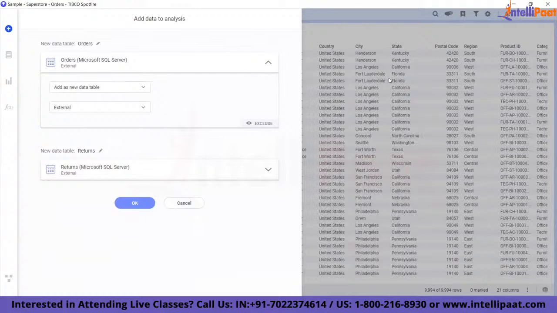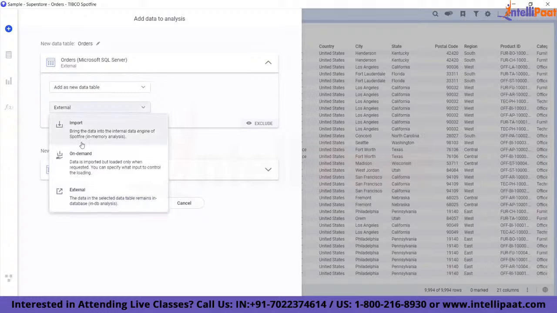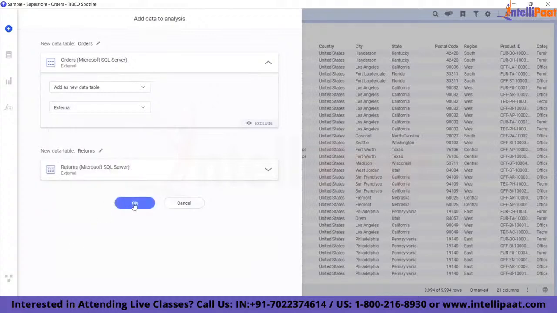So when we work with a large volume of data and we're connecting directly with a database, keeping it external, we can see that the data load time is really fast when we compare it with in-memory connections. So that's why External. In this drop down you'll see we have a few other options, and I'll also tell you what these options imply. For now I'll just click on OK.